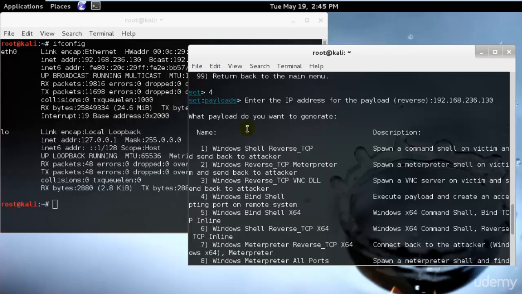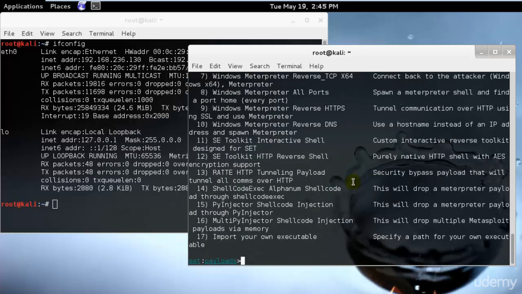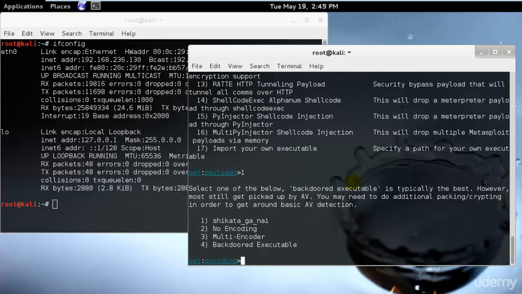Since we would be learning the first one, that's command prompt, I will select one. As soon as it runs on your computer, it will open a command prompt on my Kali Linux operating system, and everything I want to do on your computer, I can do just via command prompt. So select one and hit enter. As you can see, we have the normal Shikata Ga Nai, and we have the backdoor executable.